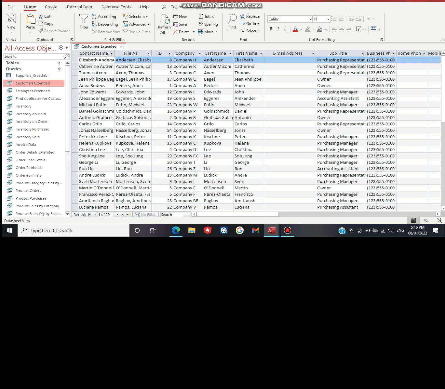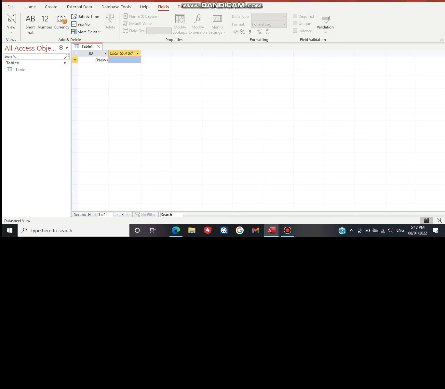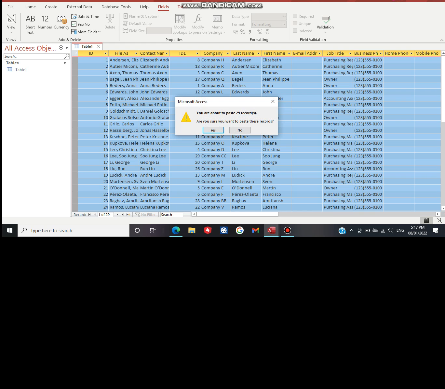After that, we are now going to go back to the new database that we have created and then paste the data onto the new table by pressing Control V. So we're going to do that. Control V. So as you can see, the data are now copied onto this new table. Okay, click yes. Next step is to name the new table as G9 customer.